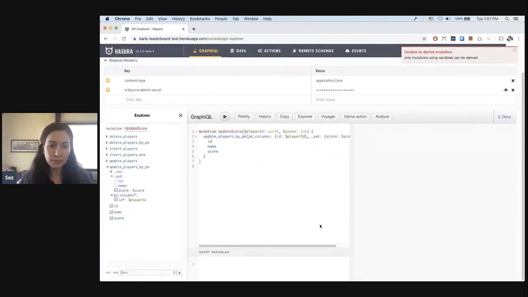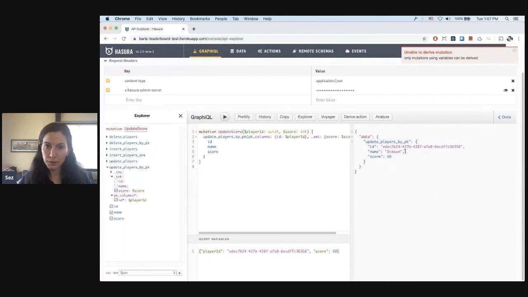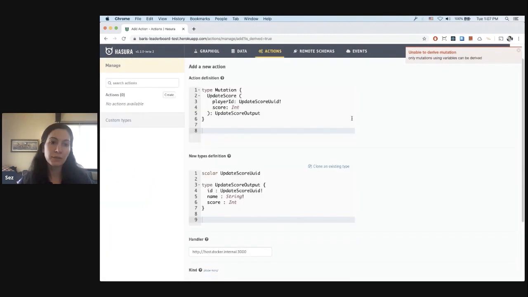The way you pass in variables, you just bring this up here and say player ID is what I just copied, and score is, let's say, 60, right? But let's do a test run. And it works. Dim sum got 60 points. So what we can do now, because it has variables, is derive an action. So we derive an action from that.